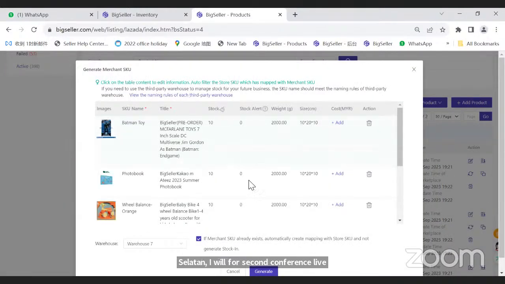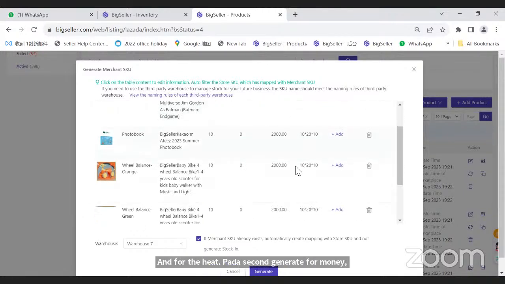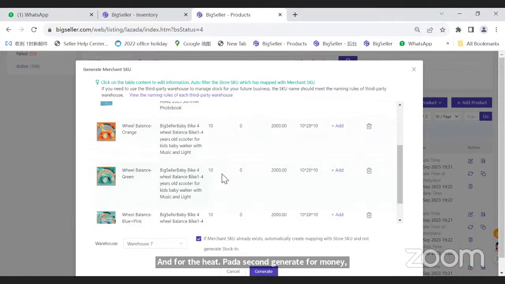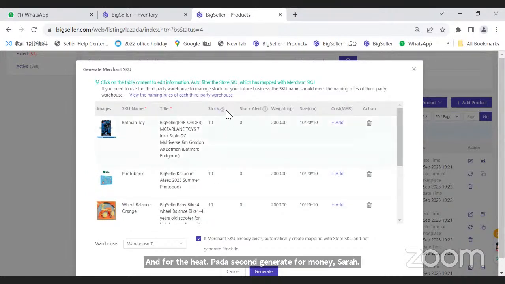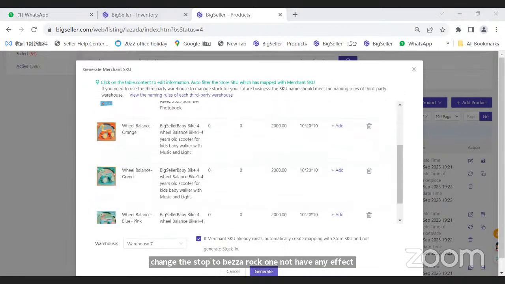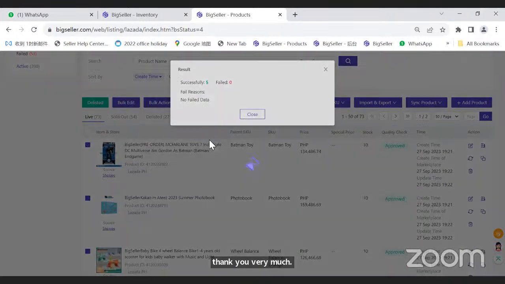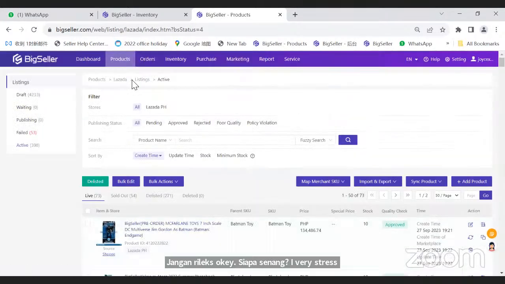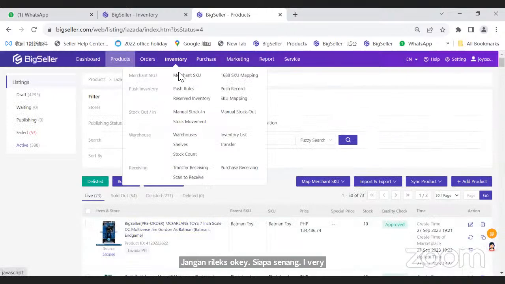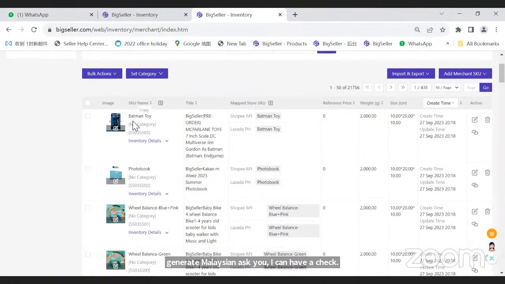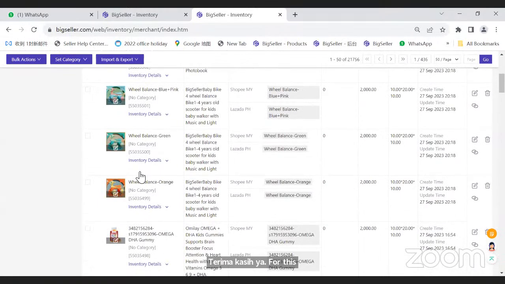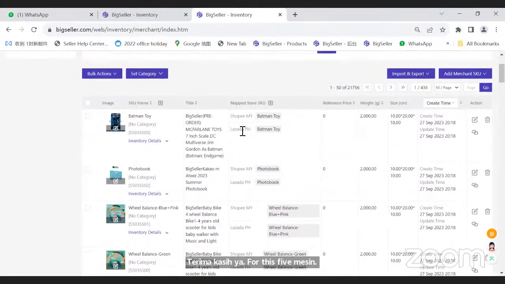For the second generate, for my Lazada, we'll have the same pop-up page for you to confirm. But actually for the second generate, you don't need to edit anything, because even though you change the stock to be 0, it will not have any effect. Okay, you can have a see. Generate. Okay, here successful. So now I have successfully generated my Lazada merchant SKU. I can have a check. You can see here these 5 merchant SKU already created and also mapped with my Lazada.